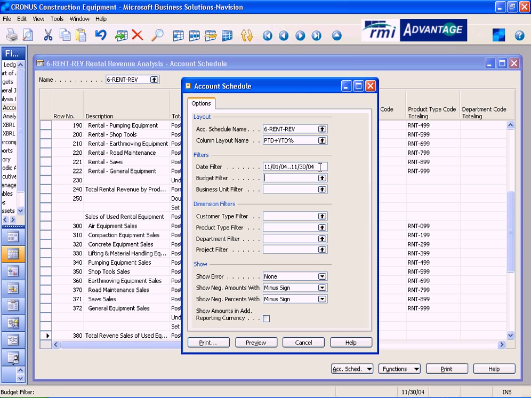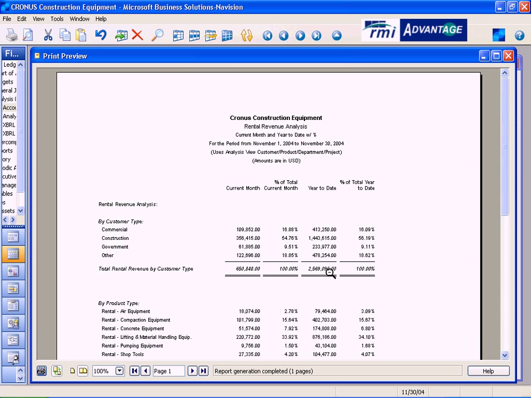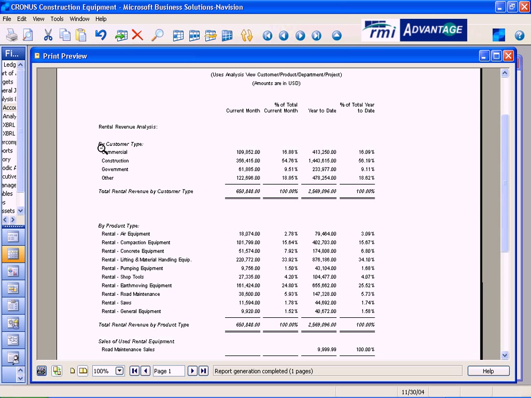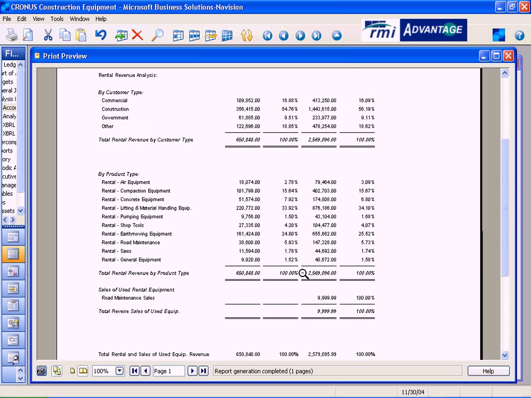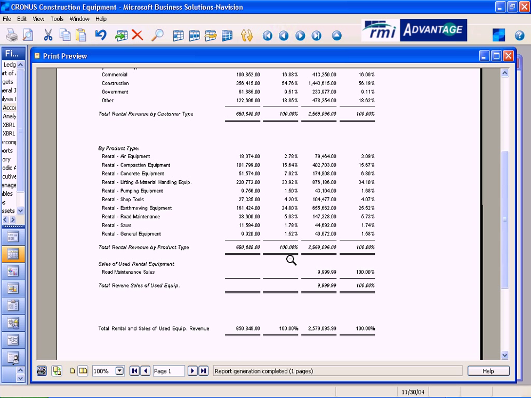When we choose print, and we'll keep the same 11.1.04 to 11.30.04, and we'll preview this on screen. And now you'll notice that for our customer type, commercial, construction, government, and other, during that month, it gives us the values for each one of those, and then for year to date as well. Total 650, 848. If we scroll down here for by product type, it breaks it down by each one of the different product types, right? With the total being 650, 848. So they should always be the same in this case. If they're not the same, then there must be a problem either with a dimension or something that you've set up wrong in there.